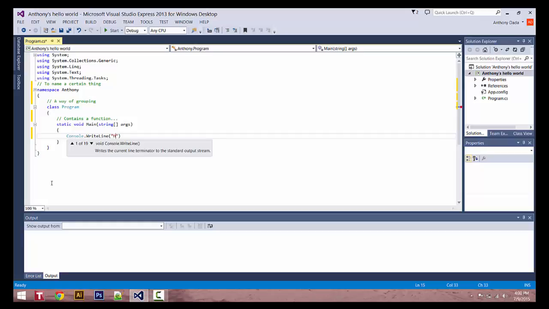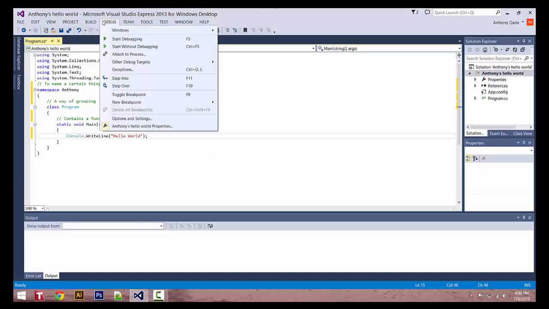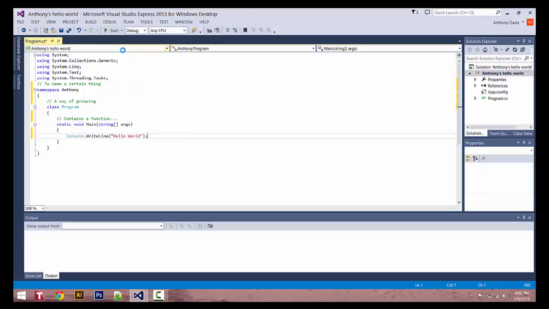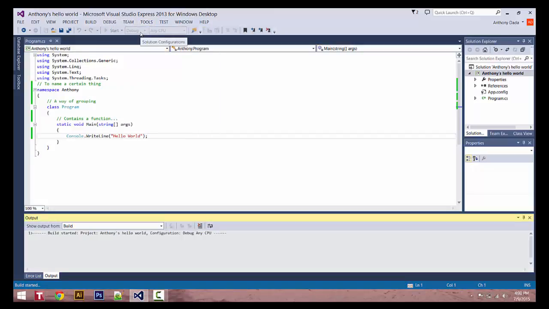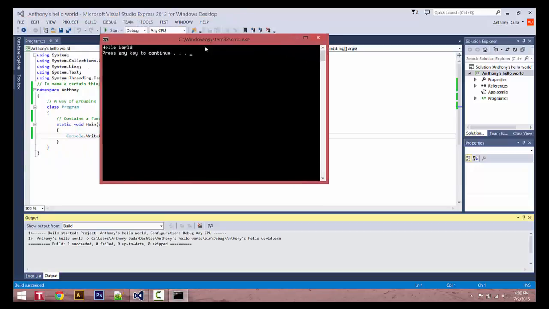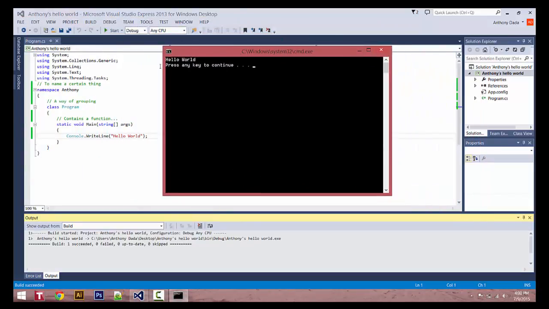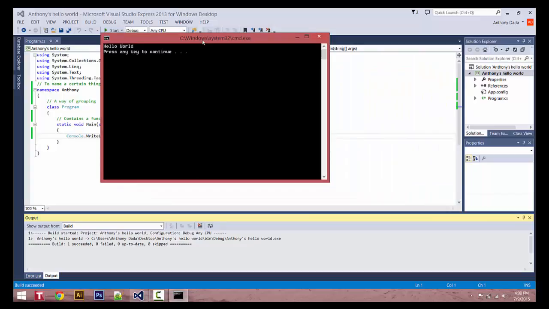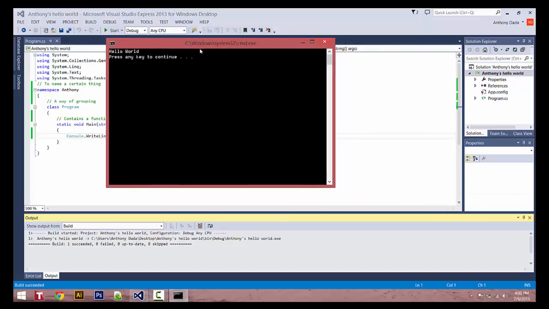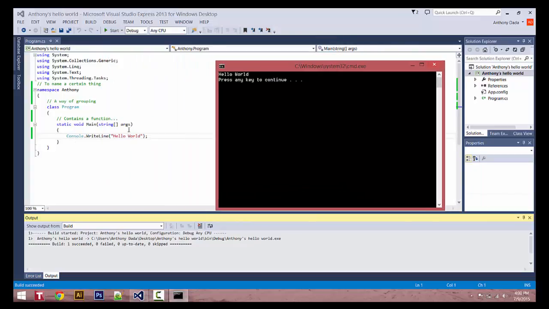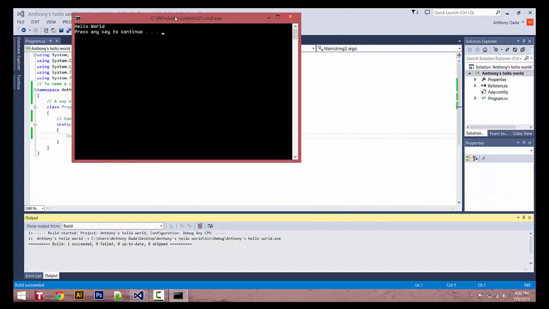Because this is a Hello World application, we can display the basics: Hello World. Now if we build it, as in start without debugging, it should build, and you see the Hello World. The console prints out Hello World. Since it's a console application, we use the WriteLine command right here. Now if we press a key to continue, it's done.